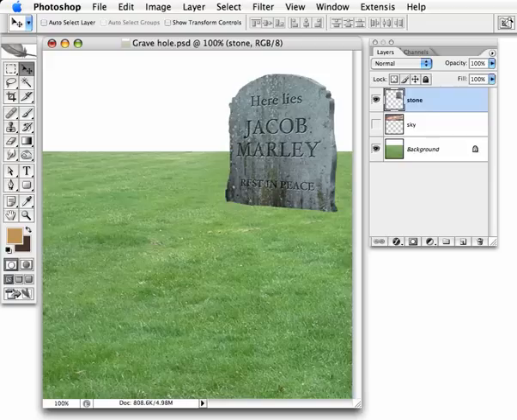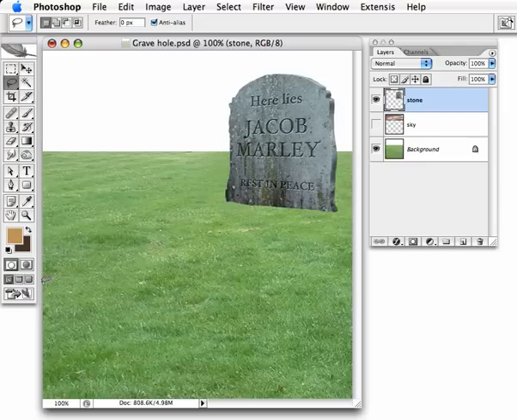Here's a grave resting on the grass, and we're going to dig a hole in front of it. To make the shape of the hole, you can use any of the selection tools. The quick mask tool works pretty well. Here we're going to use the lasso to trace a shape in rough perspective in front of this grave.